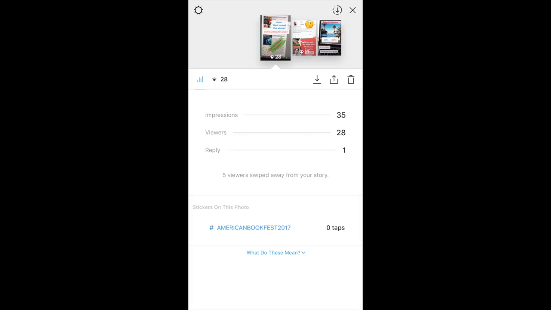So in here I have 28 people who viewed it. One person sent me a message in response to it. 5 people swiped away. That means they saw it. They probably thought, nah, I'm not interested. So they tap away. It also tells you whether anybody has checked out either the location or the hashtag sticker that you have put in here. And there's also all these different options to send it to someone, to save it, or to trash your story.